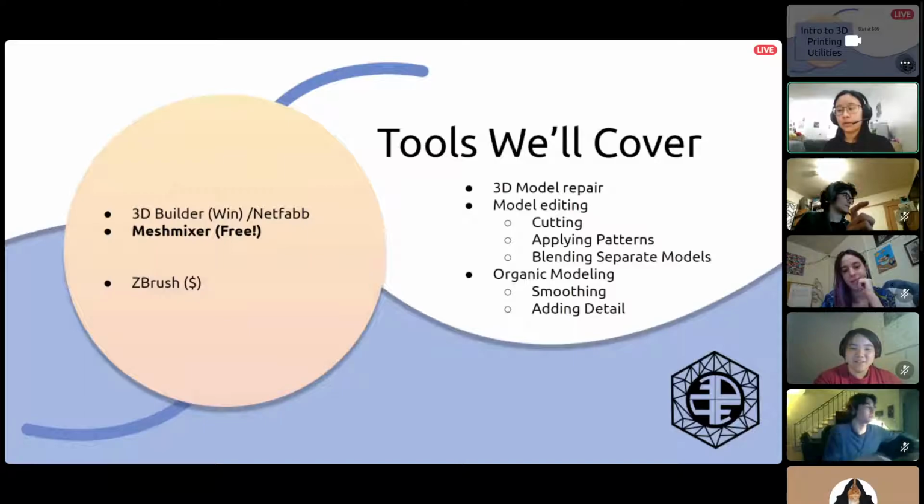So the purpose of using 3D Builder or NetFab is generally for 3D model repair. That's when you have your 3D model and it looks good, but when you put it into your slicer and you try to 3D print it, things go wrong. Generally, this means there's a triangle outside of wherever your main model is, or just some randomly undefined, badly defined thing.